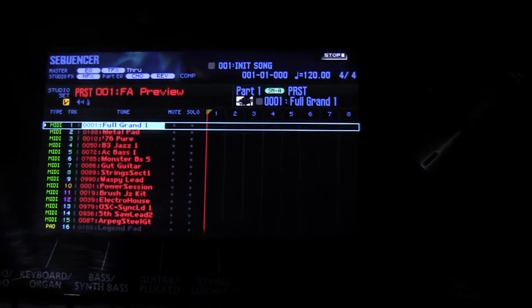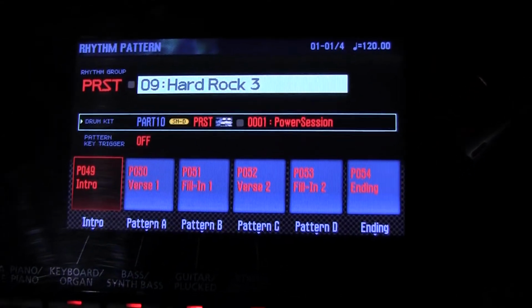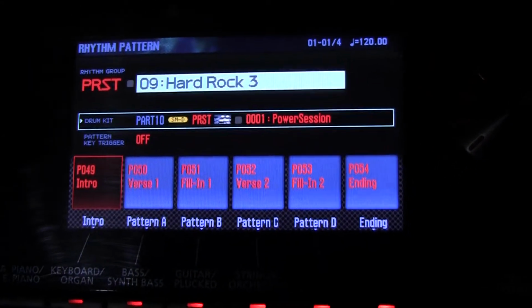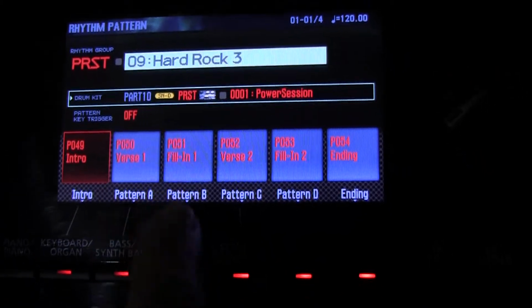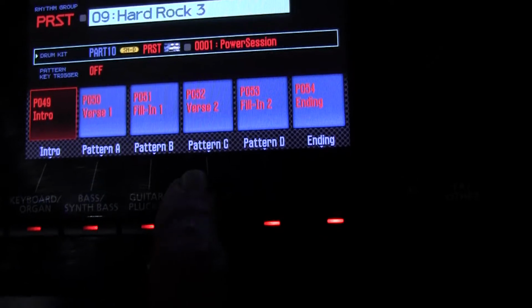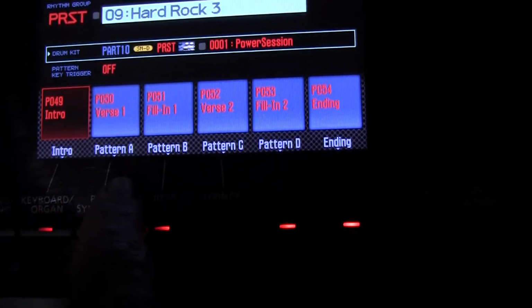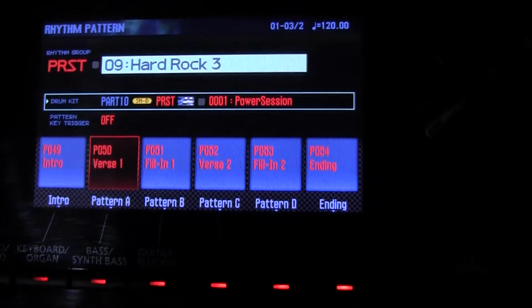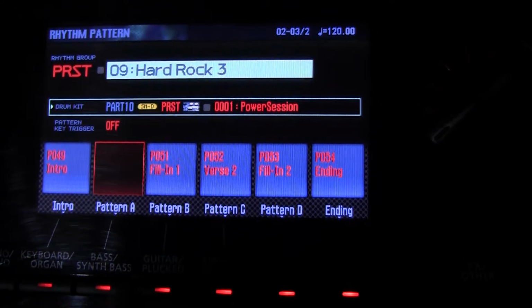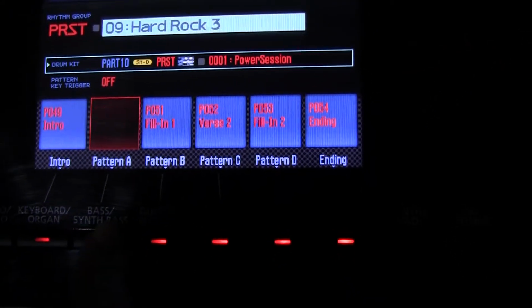And we're going to do that now by switching back to our rhythm patterns by pressing the appropriate button. And we're not going to even bother with the intro here. We're going to go straight to the verse 1. So we're going to press the pattern A, because we just want, there it plays.